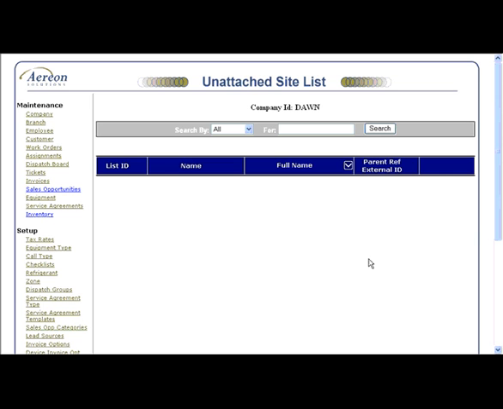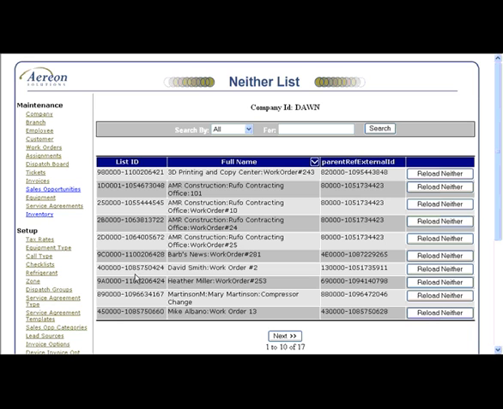Items marked as neither can be found in the neither list. To reload either type of record, simply click the Reload button. Once Financial Client is run, the record will be returned to the customer import and can be reassigned.